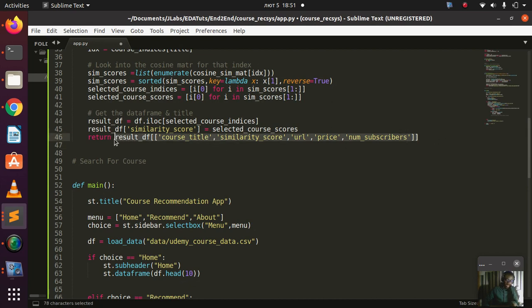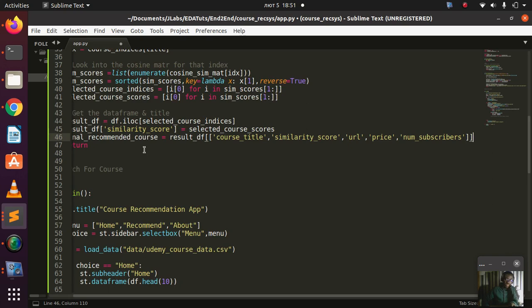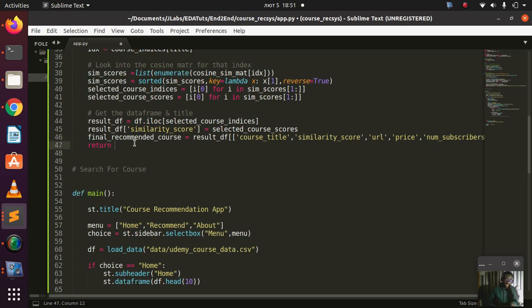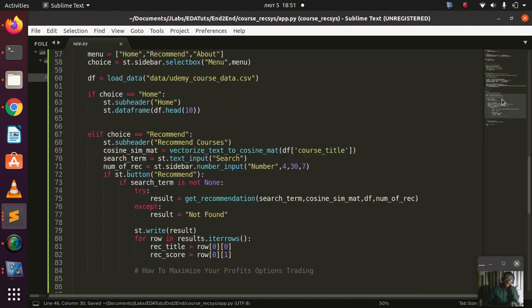So we can make it better by bringing it up. Then let's call it my final recommended courses, right? Then I'll pass it here. Then I'll return the final, right? It is still the same thing, but just to make it easy for us. Recommended courses, right? Perfect. So that is something simple that is going to return to us.